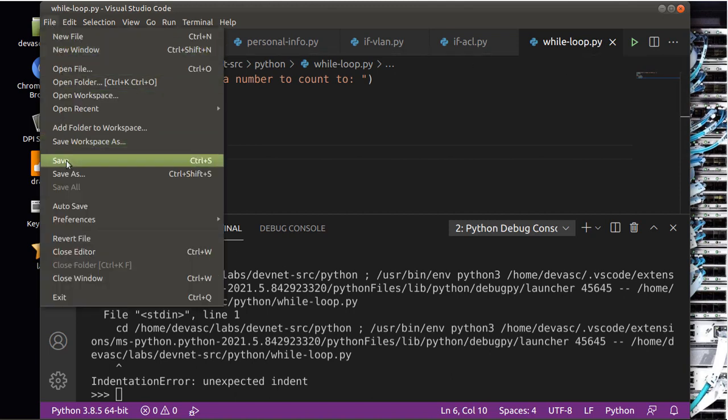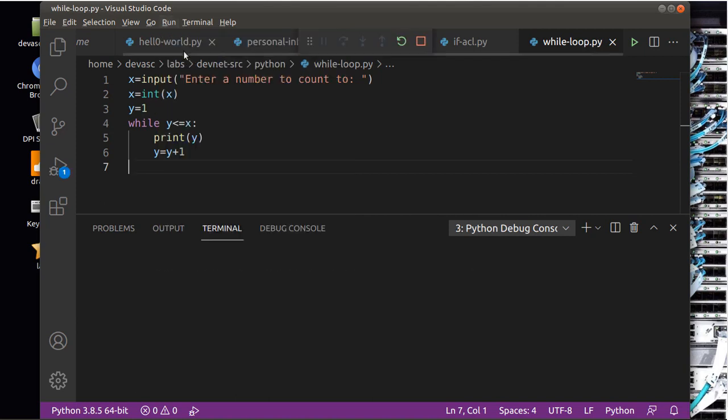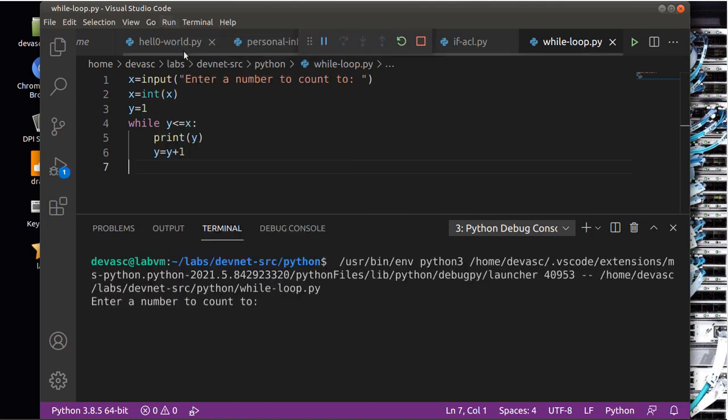Let's save it again. No. Whoops. There we go. Oh, run. There we go. I just probably didn't save it right. Maybe I hit Control something other than S.